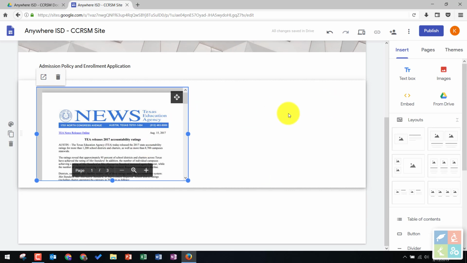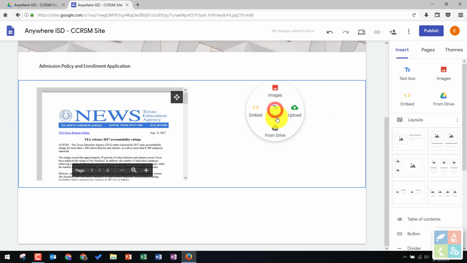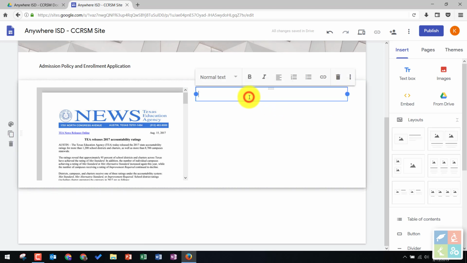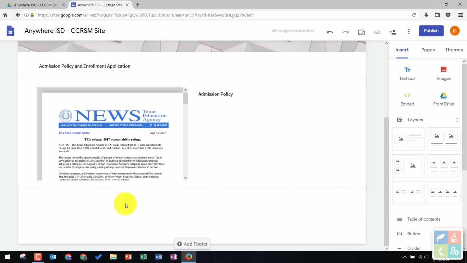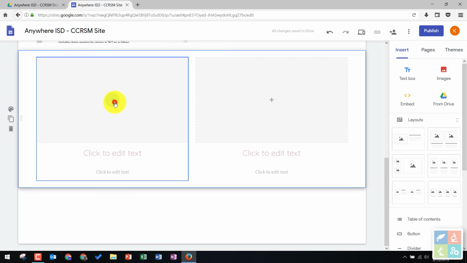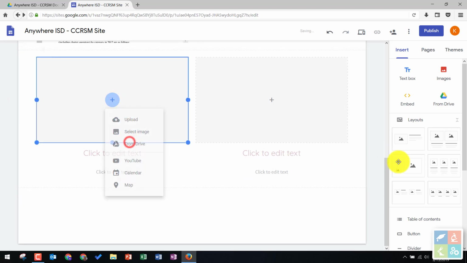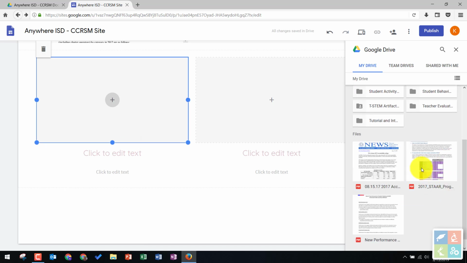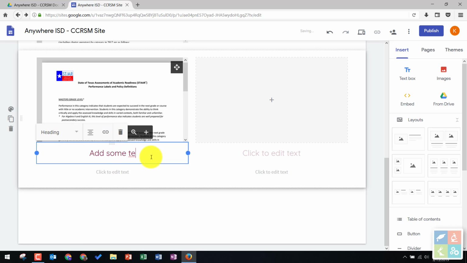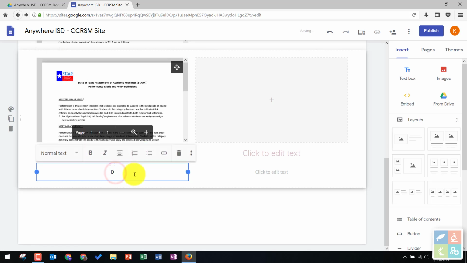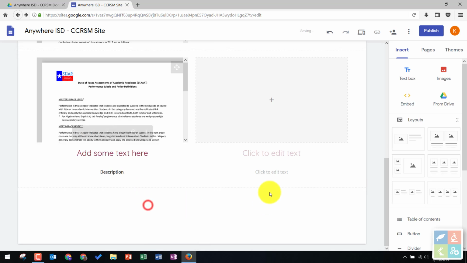And then if I want to add text without using a layout, I can double click here, and I can add my own text. This is just another option if you don't want to use the pre-made layouts. So now I can come down to the next section. Maybe this time I'll choose to use a layout. So I'll click and drag this. And I'll add another document here from my drive. And insert it. And then add some text here. And add some text below to describe it.